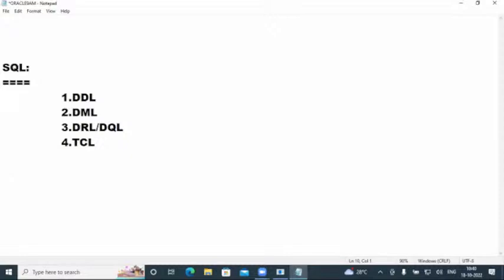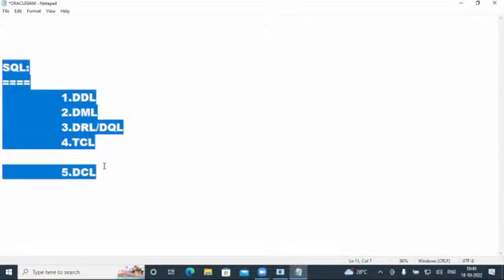What is the next language? One more language is there now. What is this? DCL. So this is the last language. If you finish this language's commands, then your SQL sub-languages are completed. SQL is not completed. SQL sub-languages are completed. So much of the subject remains in SQL.